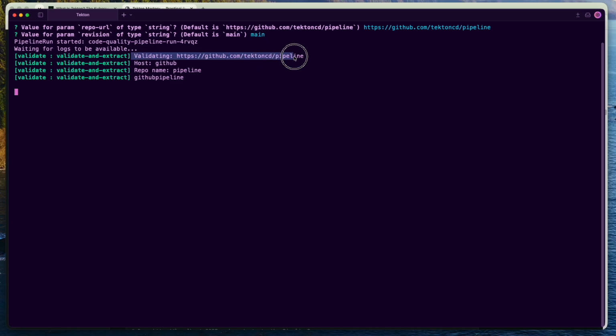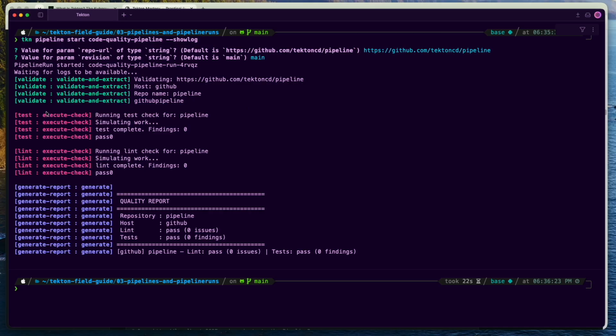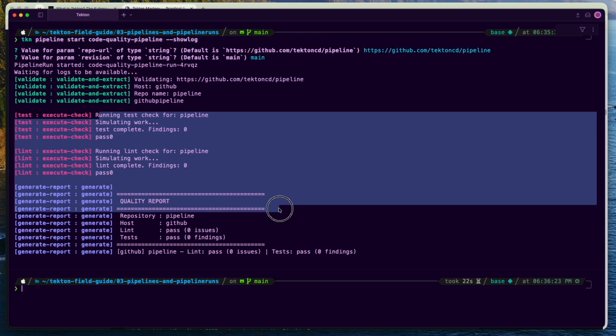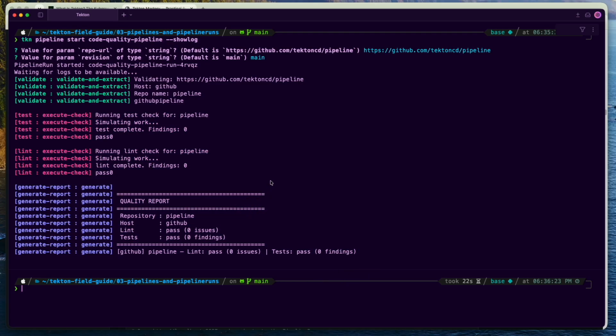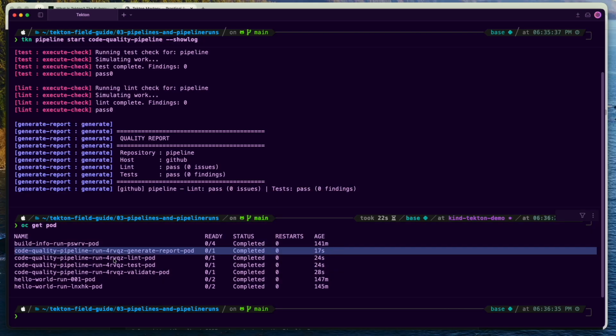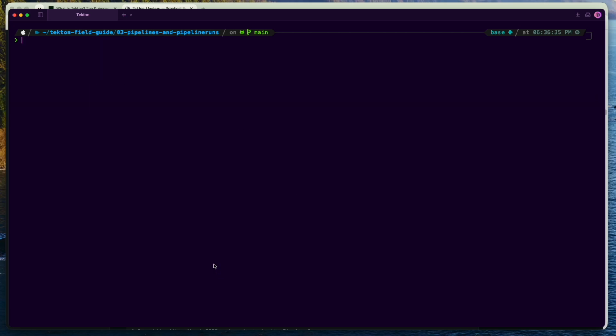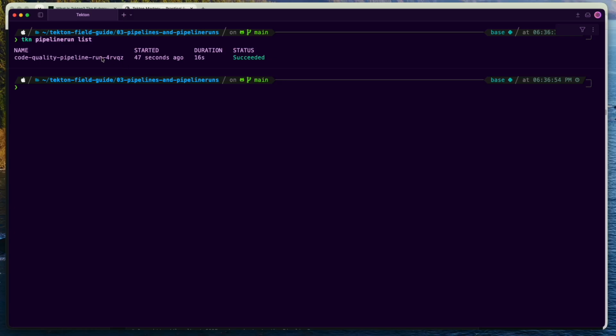So as you can see, the first task is validating the repo URL, got the host out of it, it is GitHub, the repo name is pipeline. And passing these outputs to the another task, like executing checks, simulating the work. So this is how the pipeline run completed. And if I run oc get pod, you can see multiple pods are there because it generated the report, that last task, and then the lint check, the test, and validating and all. So if I run tkn pipeline run list, you can see that particular pipeline run is there.